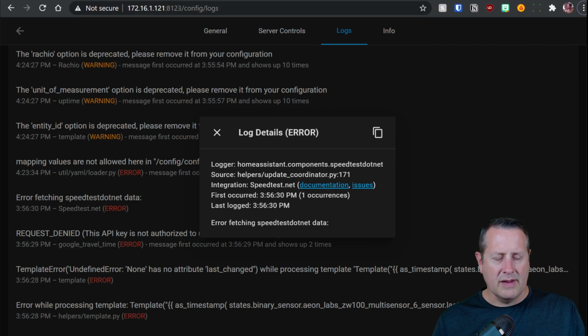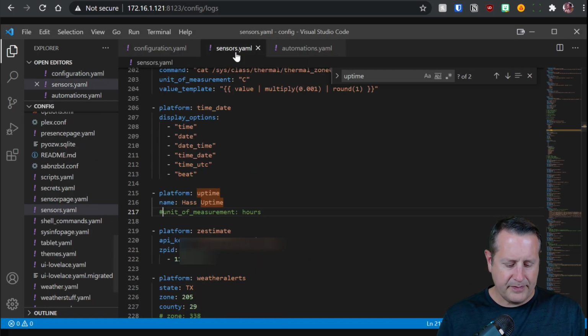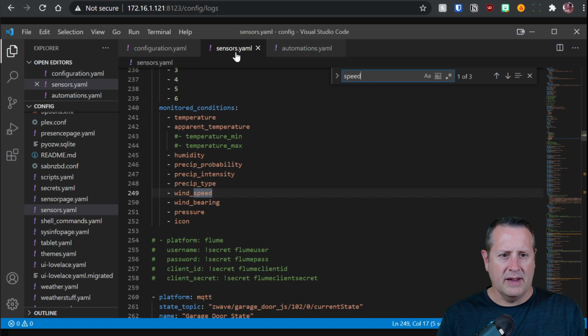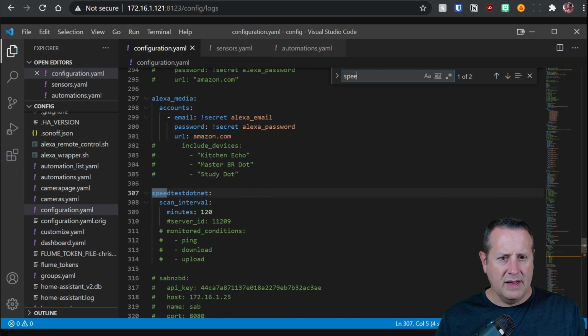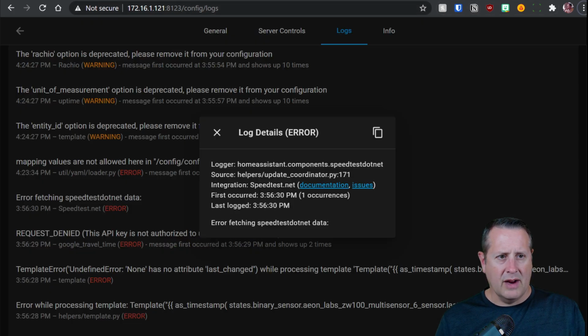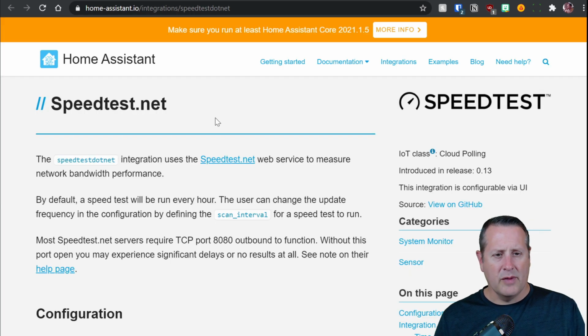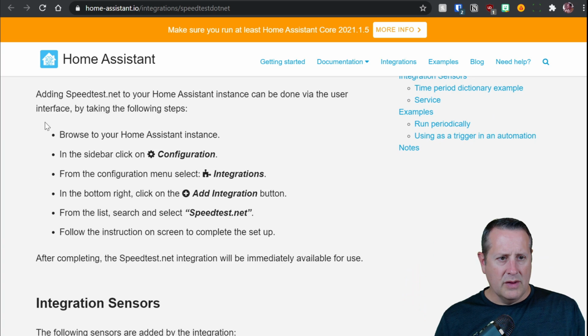So what I'm going to do is go into my sensors, because I know where that is. I'm going to see if it's in here. Speedtest. And it's probably not. It's probably in configuration.yaml. So here's my speedtest.net. And for whatever reason, it can't find that. If we go back over here and look at the documentation, there may be something I've done wrong that is preventing it from working correctly anymore. Adding speedtest.net to your Home Assistant can be done via the user interface by taking the following steps. We go to my instance, configuration, integrations, add integration, speedtest.net.